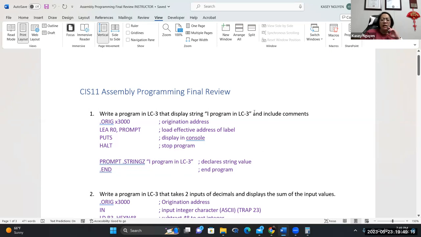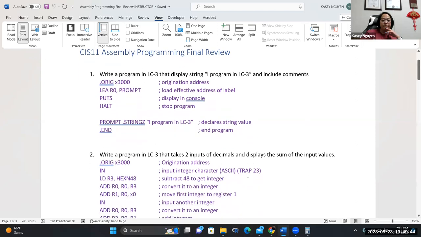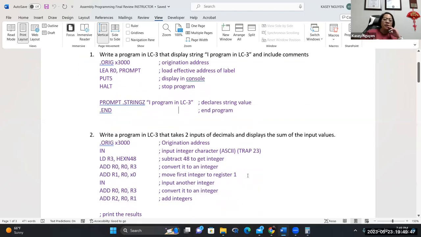So for something in C that's one line, like cout, right, you might have include, to attach a bunch of standard library for C, but one line is going to be equal to all of these, for LC3. For number two, we are going to write a program that takes two inputs in decimals and displays the sum of the input values.